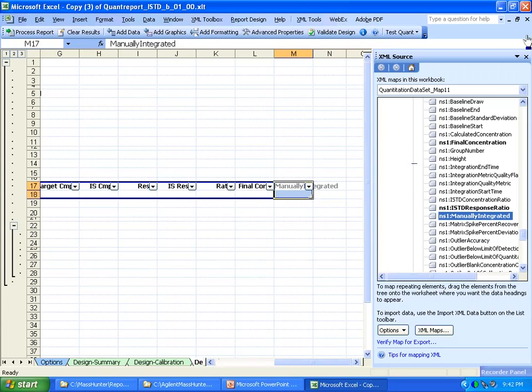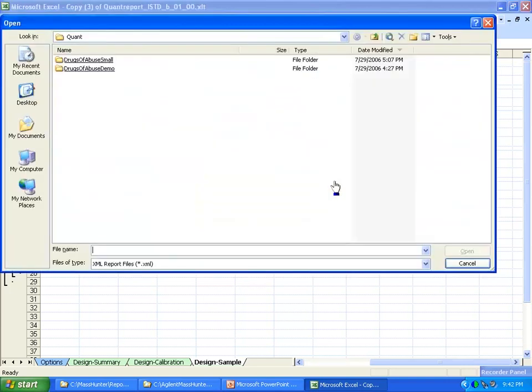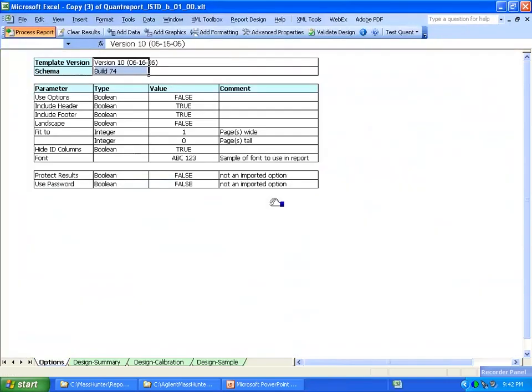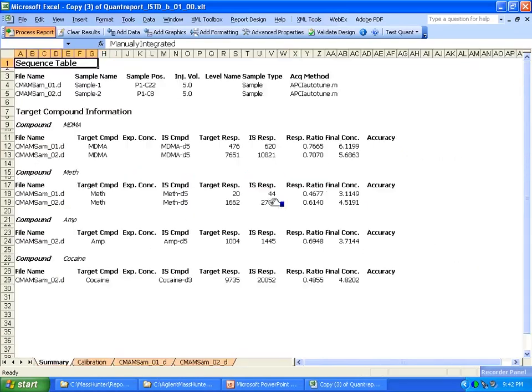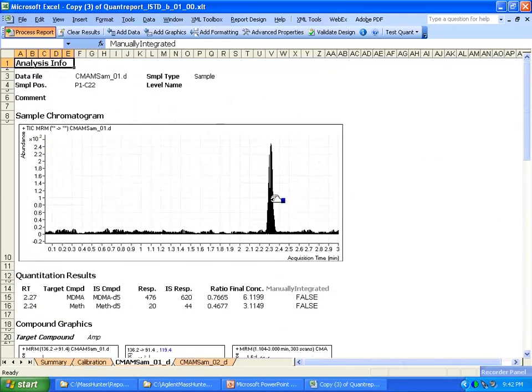So let me prove that that works by processing a small batch here of results. And it's worth mentioning, the importing happens. The graphics are then brought in, the formatting, and you'll end up with the reports.